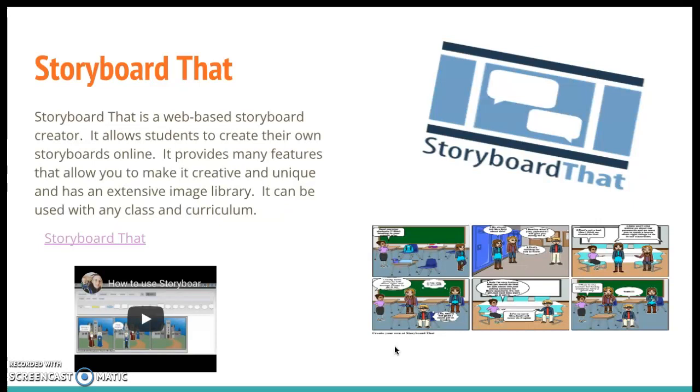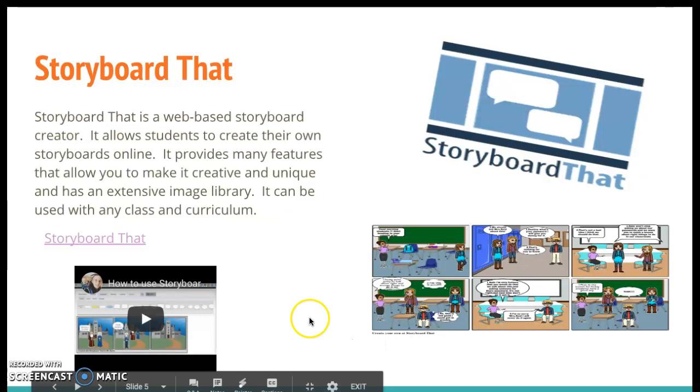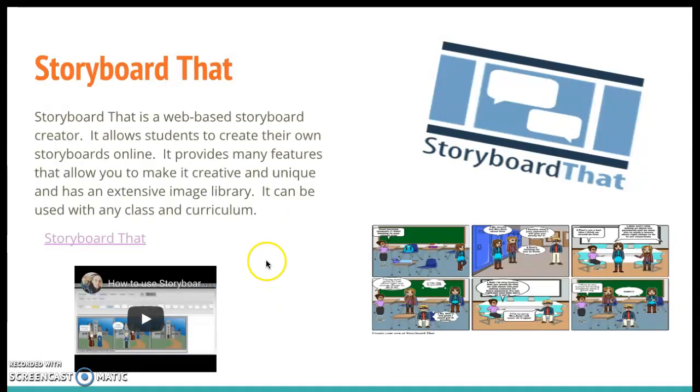It allows for a lot of creativity and uniqueness for the students, and it has an extensive library with different backgrounds, different characters you can create. You can also upload your own material. And it can really be used with any class or curriculum. Within this, I provided the website, but also a how-to-use video as well.